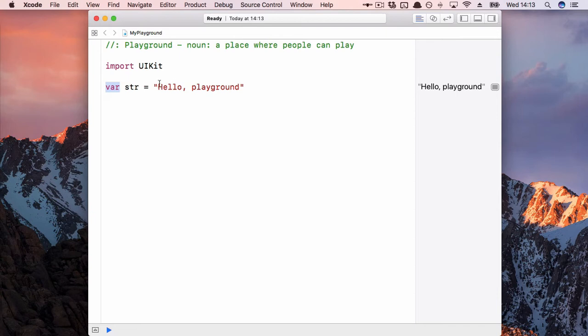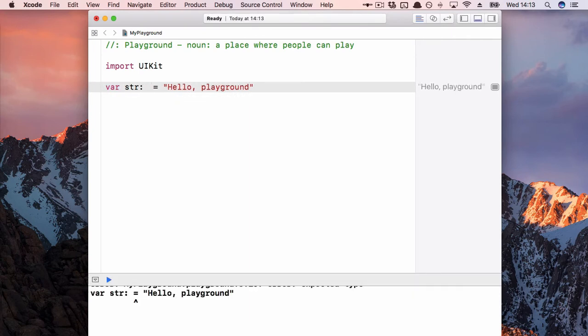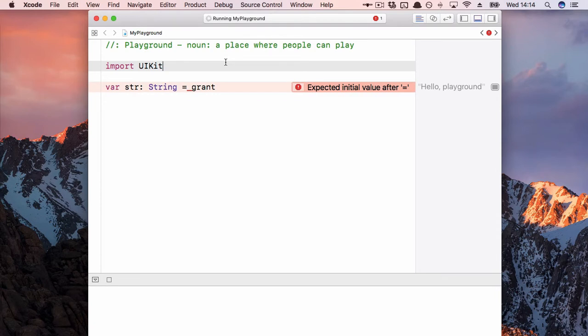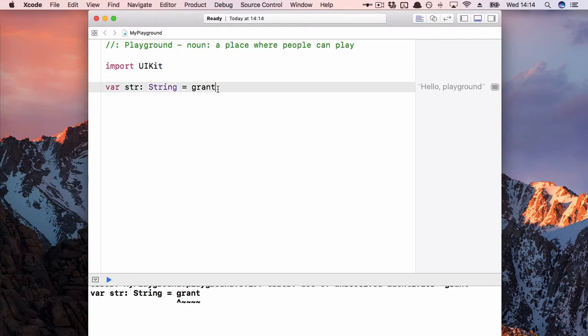Now, if you want to make it really obvious that this is a string, all you have to do is put a colon and then type String after var str. And that tells Xcode this is definitely a string. So if we look at this now and I try to type something like my name without the quotes, Xcode will get an error and it will say expected initial value after equals. We'll get into what that means sooner or later. But this is an error. It's going to go wrong. So I'm just going to undo that by hitting Command Z so we have our original string on screen.